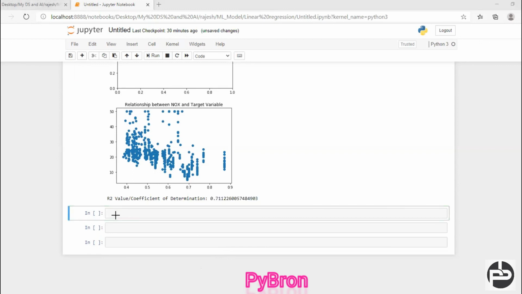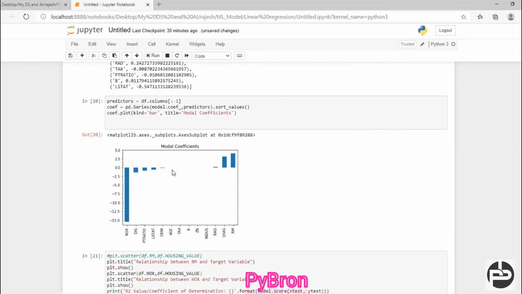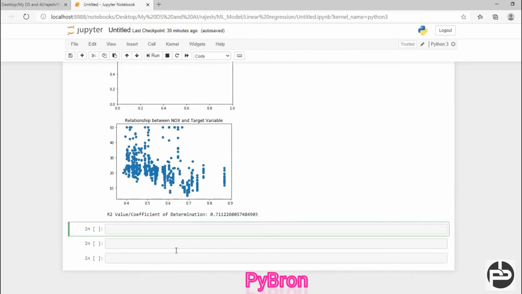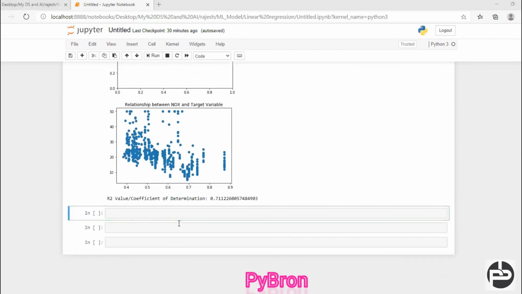But yes, if you want to improve your model, then you can drop the columns TAX, B, ZN, because these three columns are not having any effect on your target column. So you can remove them and check your accuracy. This is up to you, this is your task to do, right? So this is done.